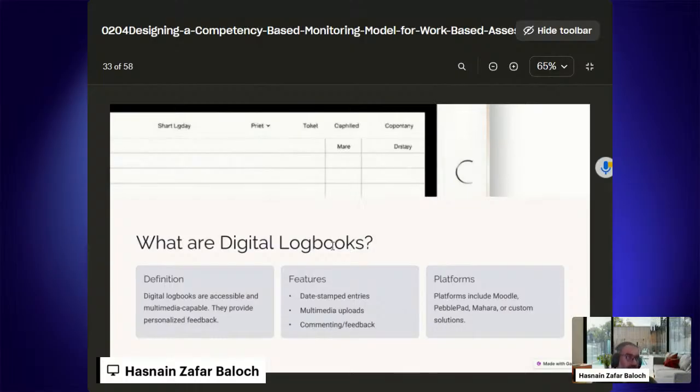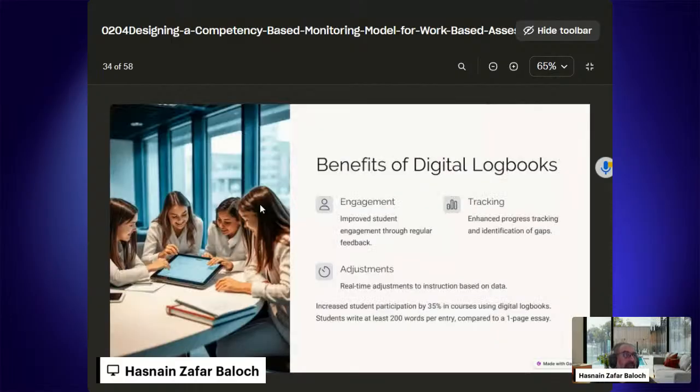It's actually an off-the-shelf product from Australia. We are also using that platform. Engagement is one of the key benefits of using digital logbooks, slightly different from normal assignments, and for tracking, we can even make real-time adjustments based on the feedback or instruction given by the supervisors.